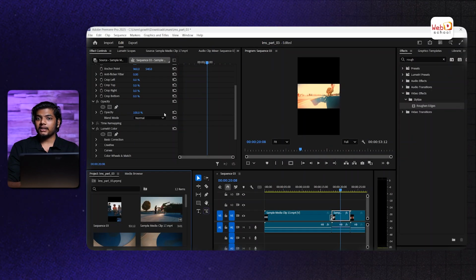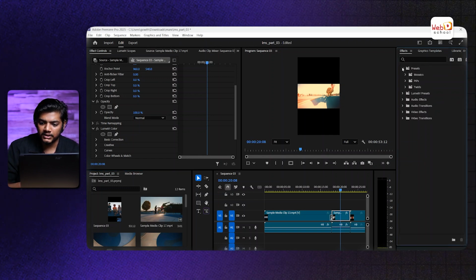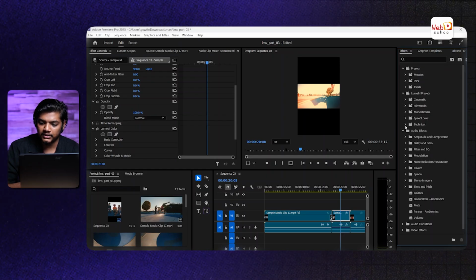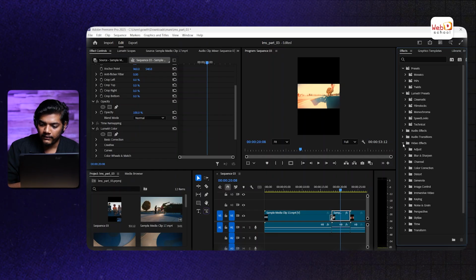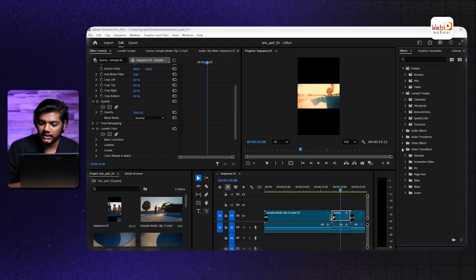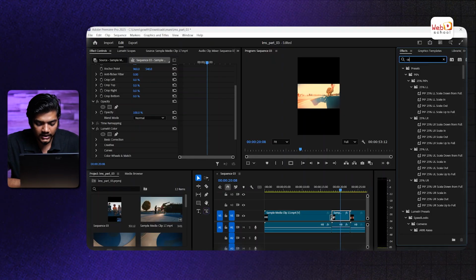This effects panel is mainly used for the effects control and adding the effects. See, here we have the presets and the Lumetri presets and the audio effects, and then the audio transitions and the video effects and the video transitions. Here we mostly use the video transitions and audio transitions. If we have a preset, we can also use that, and we can add some effects in the presets also.